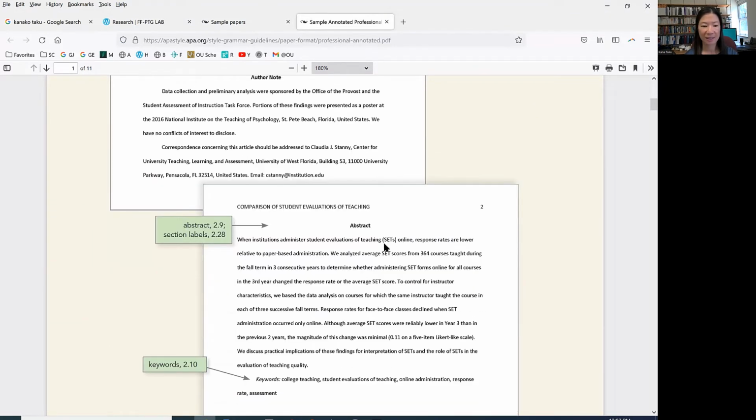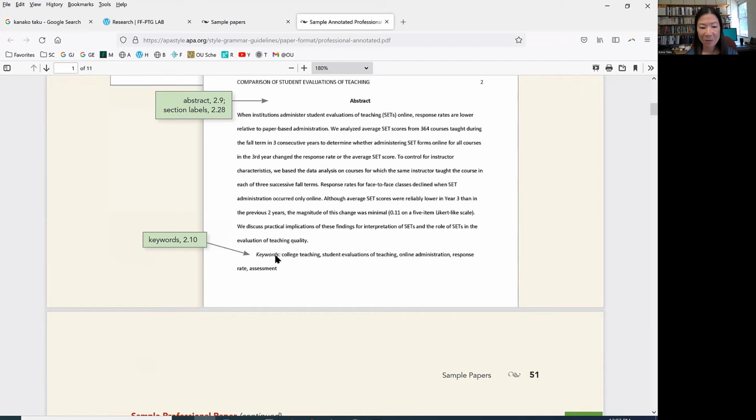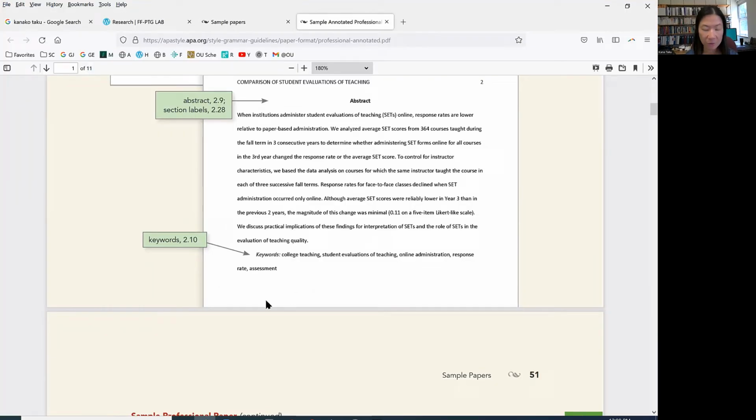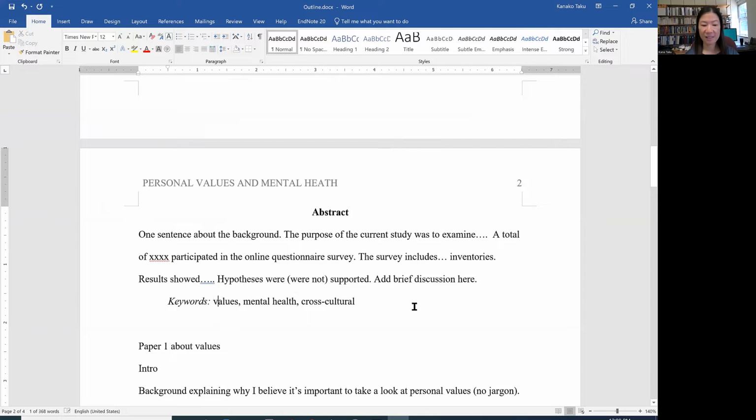And then the abstract. What I want to know is that the keywords label should be italicized, but the actual keywords are not italicized, but separated by commas. I just wanted to make sure. So back to my file. Keywords should be italicized, but each word doesn't have to be. Does it have to be capitalized? Let me check. No. Very good. So this will be like this.